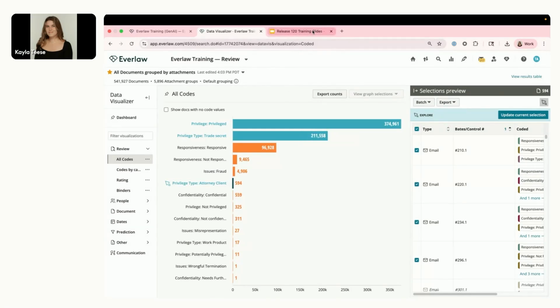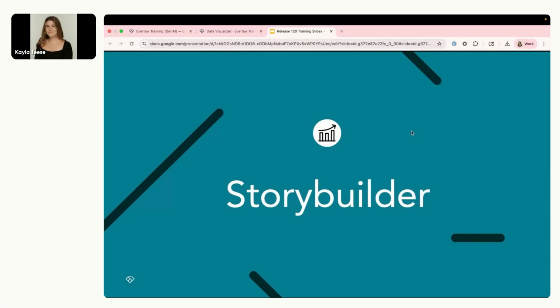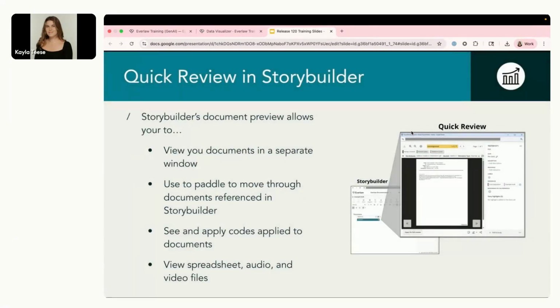All right, cool. So next we have a few updates to Storybuilder. So first, let's discuss document preview.